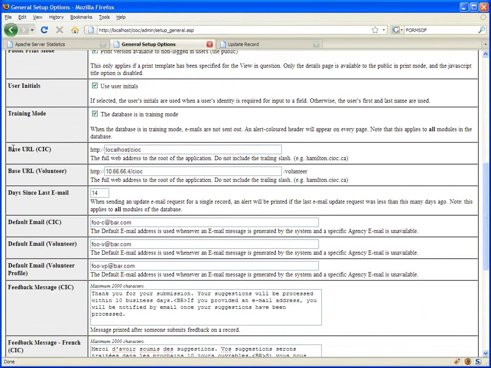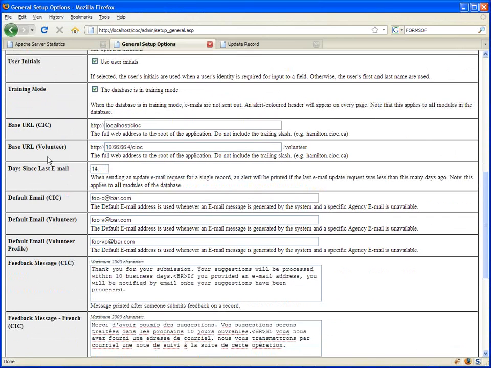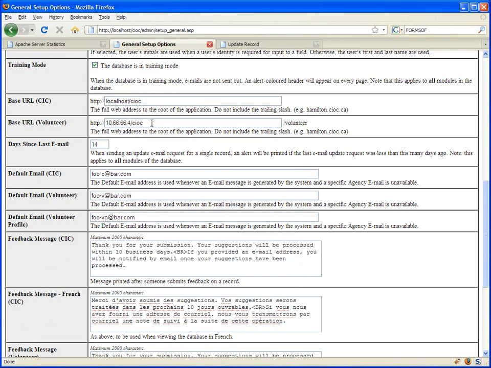It is possible to have a different default for both the community information and the volunteer software, or they can be the same. In the base URL setting for volunteer, do not include the /volunteer as part of your address. That will be added automatically. As you can see by my setting here, it is very much possible to not have just a simple domain name. In my case, CIOC is a subdirectory within the rest of my application, so I have the full address to where the CIOC application lives.